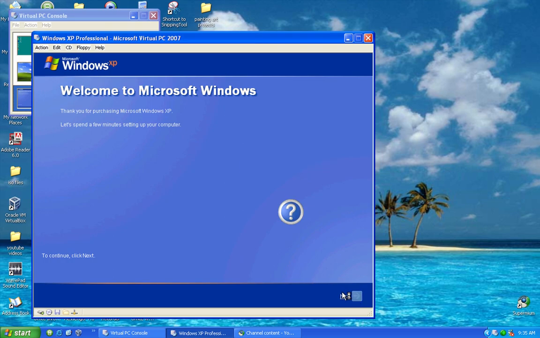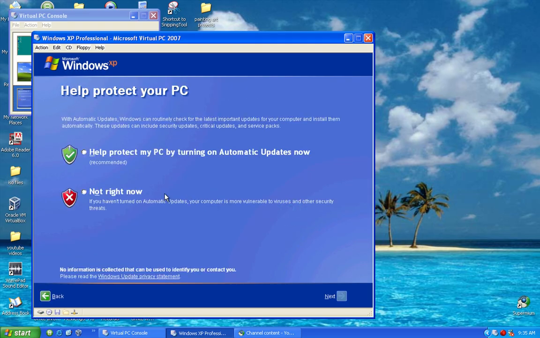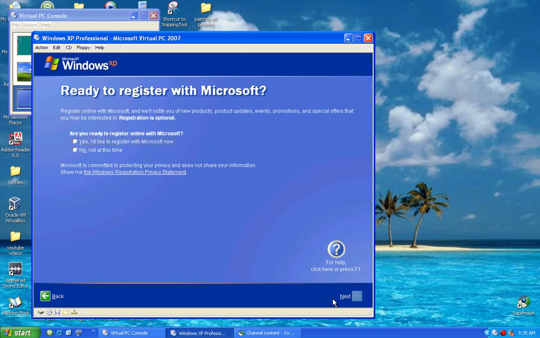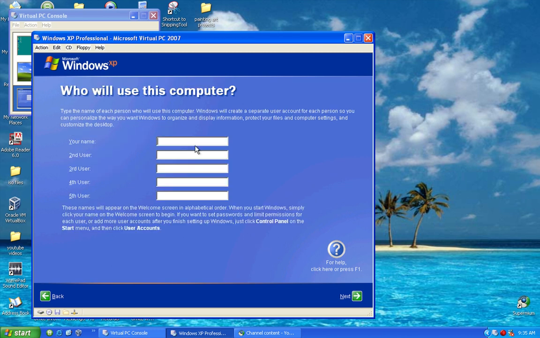Click on next. Also click no for now for this tutorial. I'll skip this process. Also not now for this tutorial, what you can expect. Then in this window, you type in your name. I'll still type in the OS version name which I used for this tutorial.